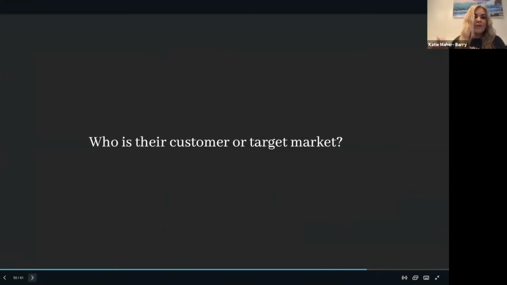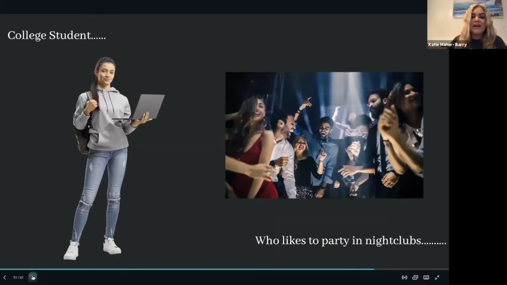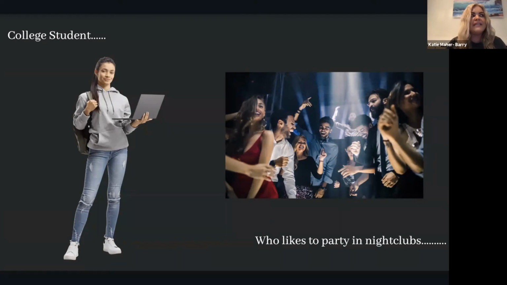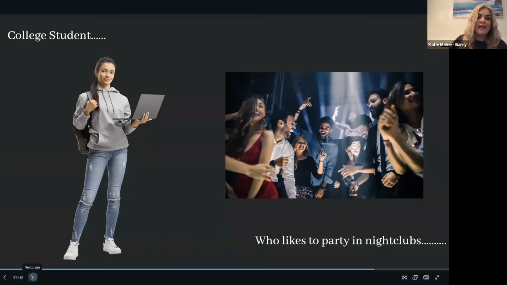So does anyone want to shout out and say who they think their customer or their target market is? No. So their target market is a college student who likes to party in nightclubs. The whole ethos behind their entire business was, this is our product and this is who we want to sell it to, and it is college students, Harvard students. So the whole inside of all of their shops is based on the Harvard library, and then bringing in that nightclub vibe by bringing in the big glamorous chandeliers. So this is how you do it well.